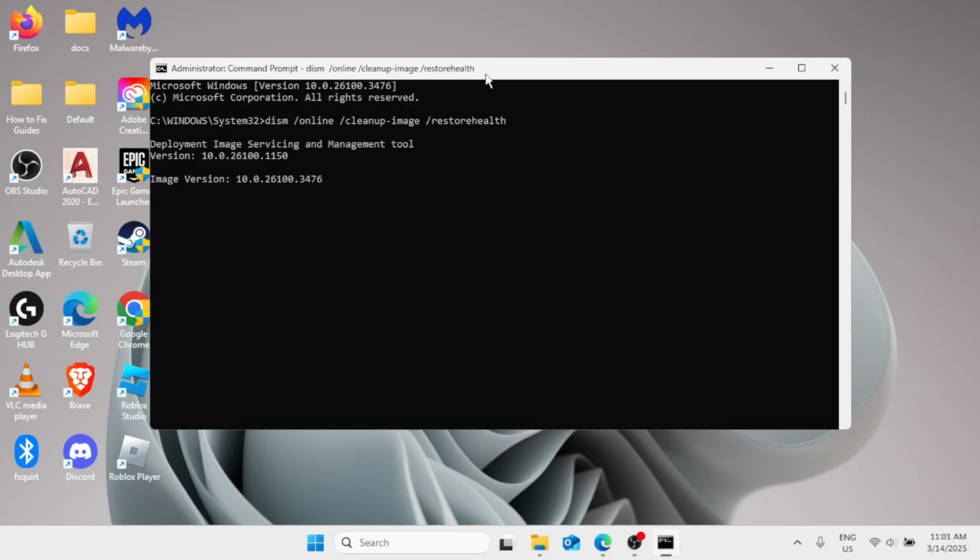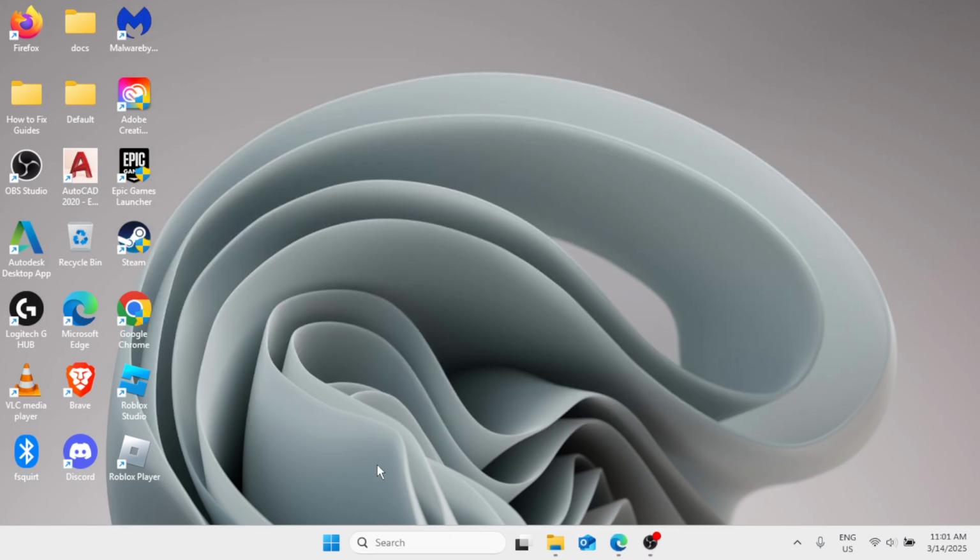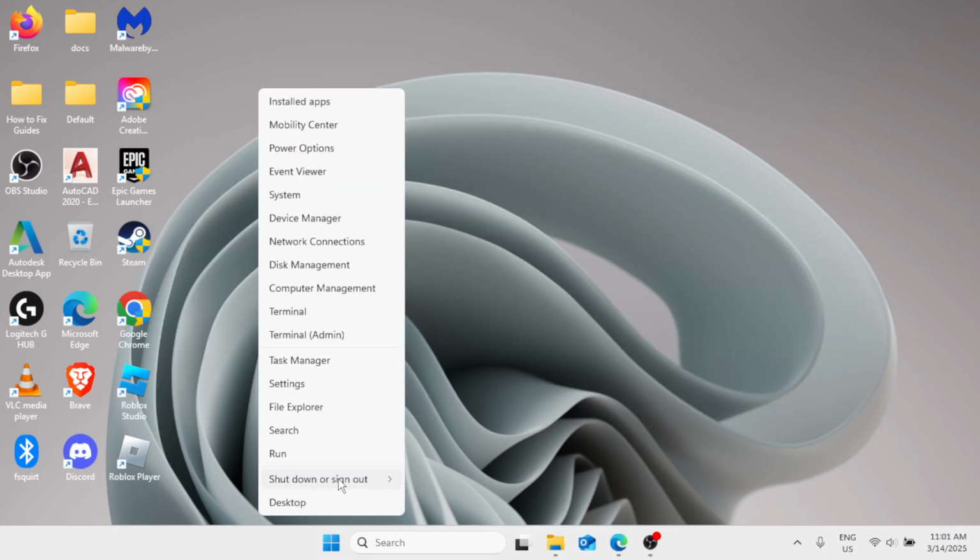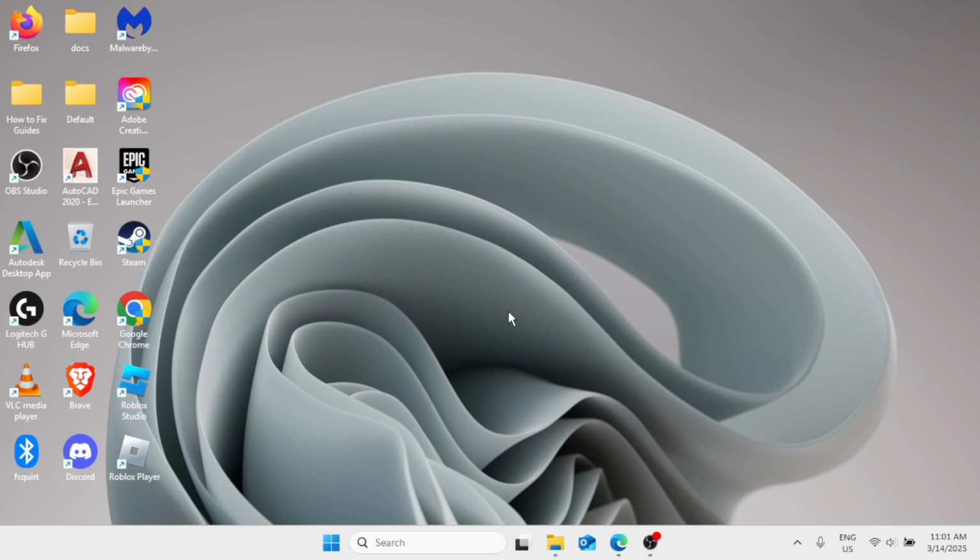While the process is going on, do not close the window. You can simply minimize it but do not close it. And here is an additional tip: if you are getting stuck at a certain percentage during the process, just continuously press the space key on your keyboard. That might help the process to continue, and once the process has been successful, close out of here. Right-click on the start button, shut down or sign out, and restart your Windows.